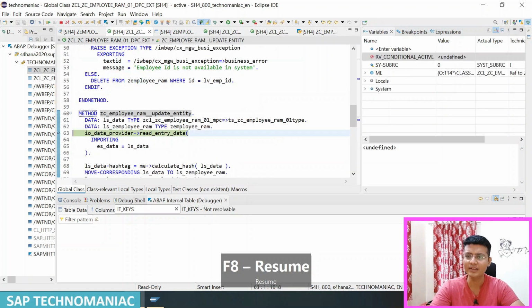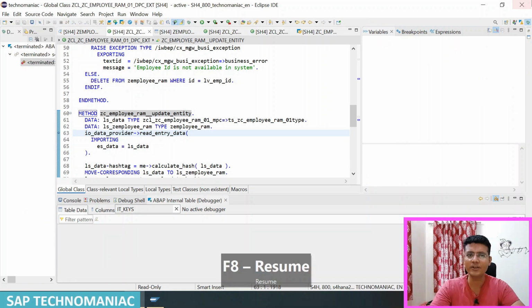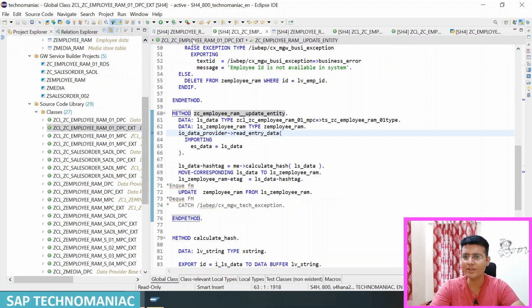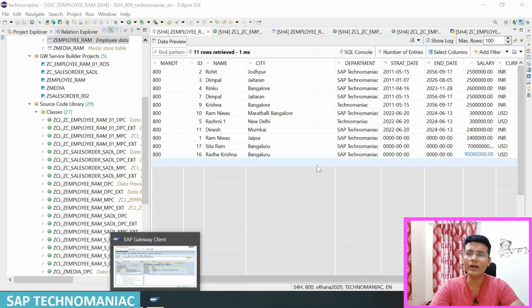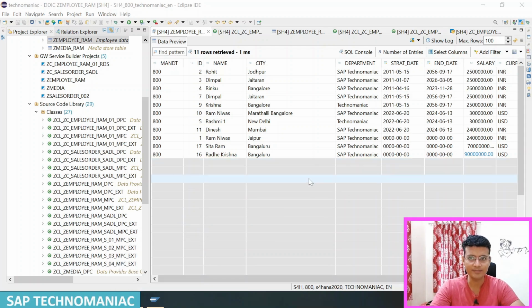Let me do F8. Once the ETag value is matched, because we are passing the same ETag value, it will call the update entity method. If we do F8 and come to the ABAP perspective, you can see the data got updated successfully. You can refresh the data, click on the refresh button, and you can see it got updated successfully. This is how it works. But I want to override this method.